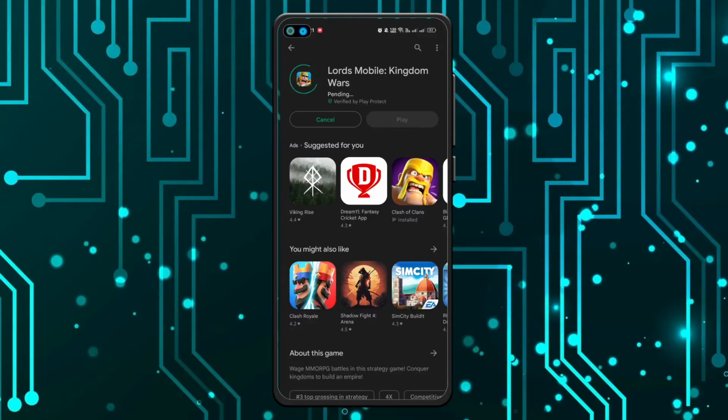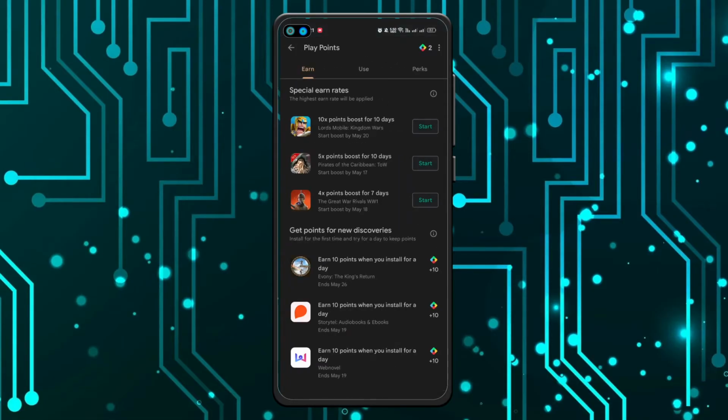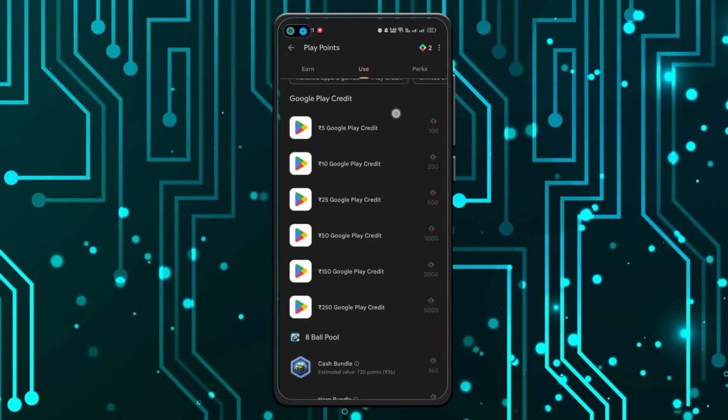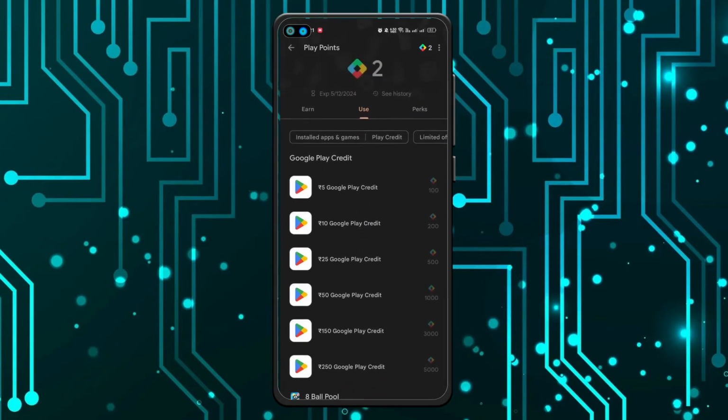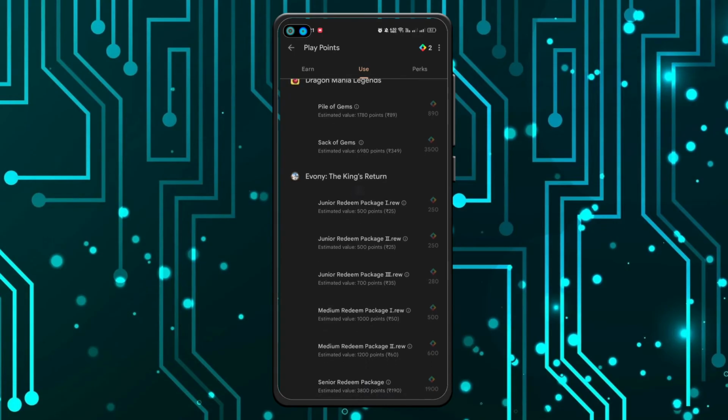And now, after installation, you have to open this app and then keep the app for a day, and Google Play Store will redeem this 20 Play points to your account. You can use these points to get Google free redeem codes or Google Play credits, or make in-app purchases right like this.